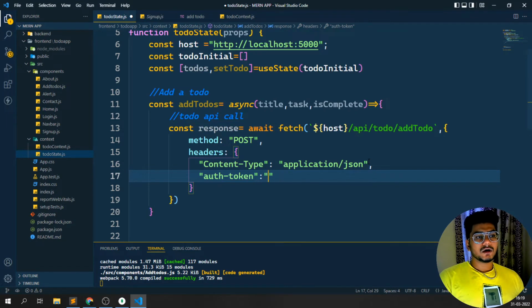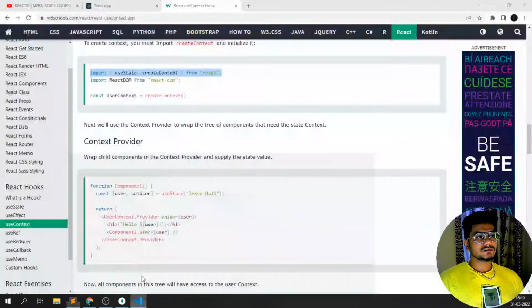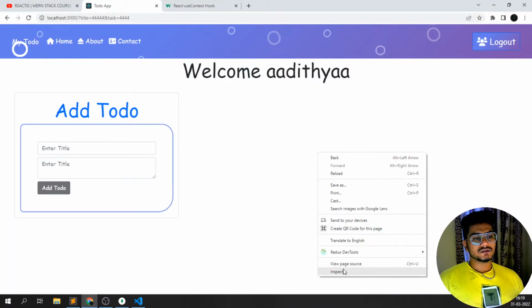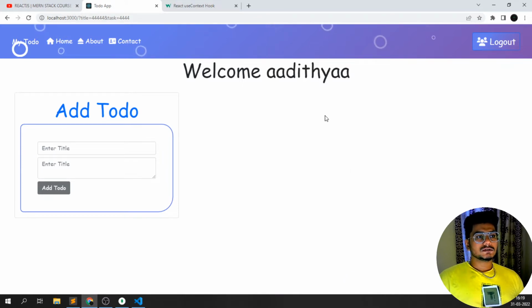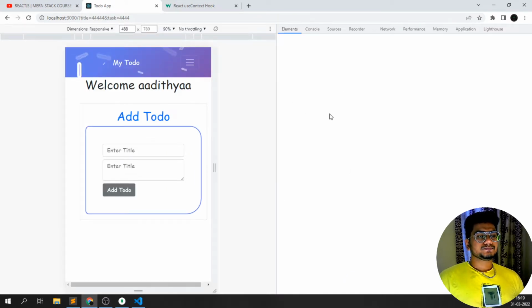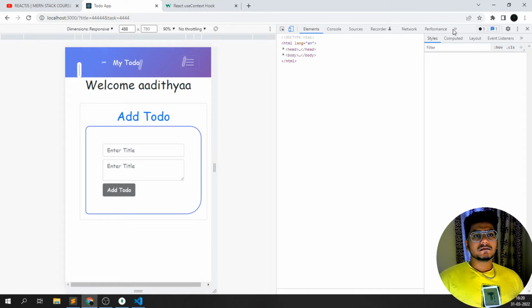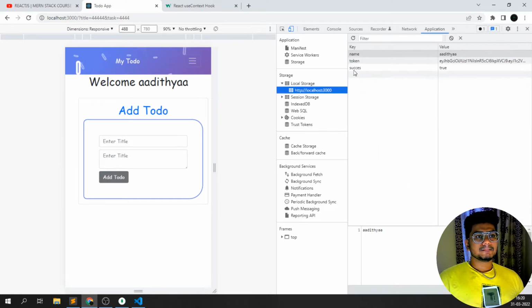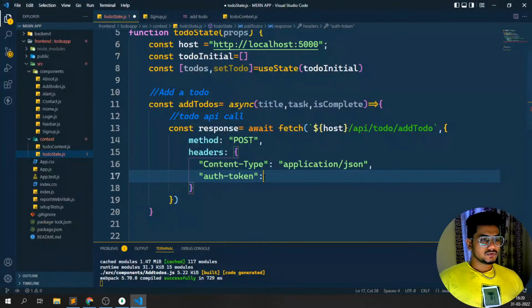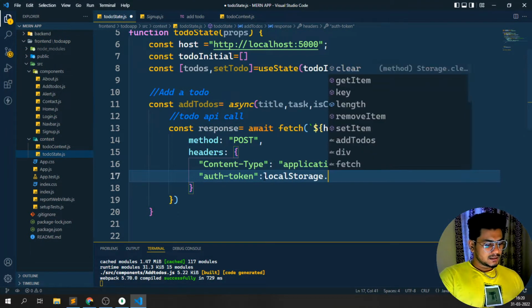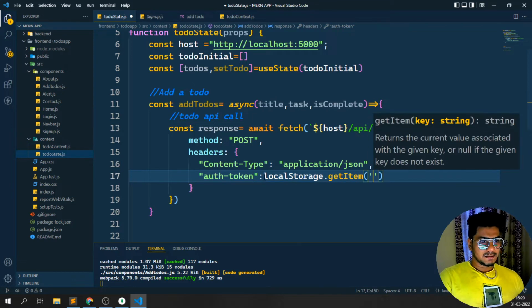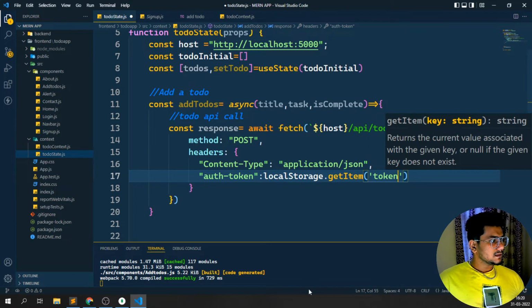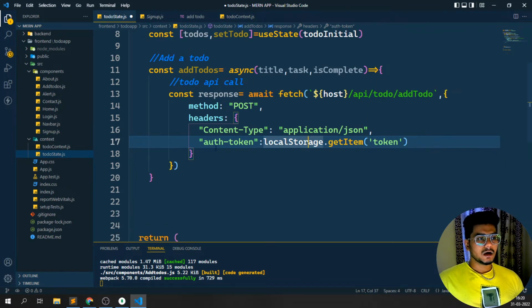This time the auth token will be coming from my localhost. If I inspect and show you, you can see the auth token will be coming from the application tab, from the local storage, by the name token. The token is provided here. So I'll say auth token is equal to localStorage.getItem, the particular item by the name token. Whatever the value is there, that value will get passed to the auth token over here.